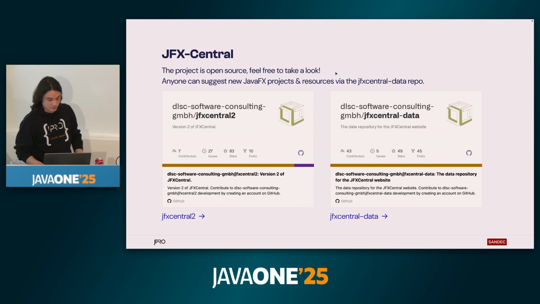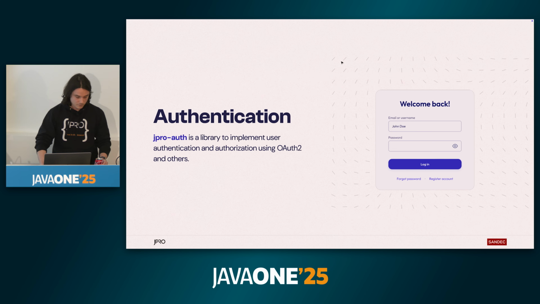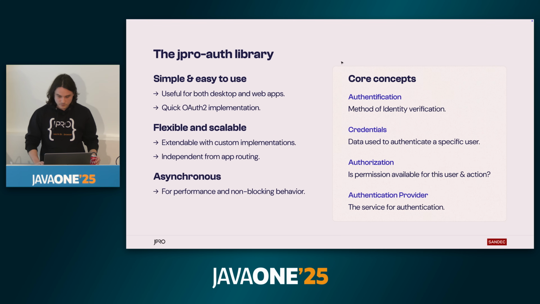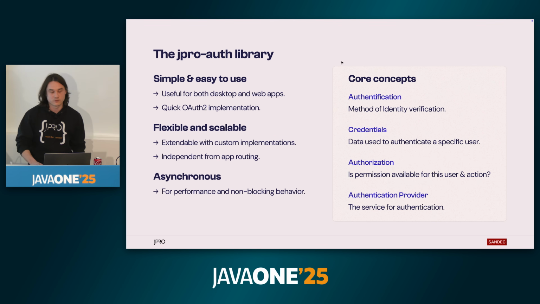Okay, I already talked about the repositories. Now let me talk about the authentication module. So the JPro Auth library works both for web and desktop. I think for developers the most interesting is the OAuth implementation. Adding Google OAuth is very complicated, and this allows you a way to integrate it into your application.